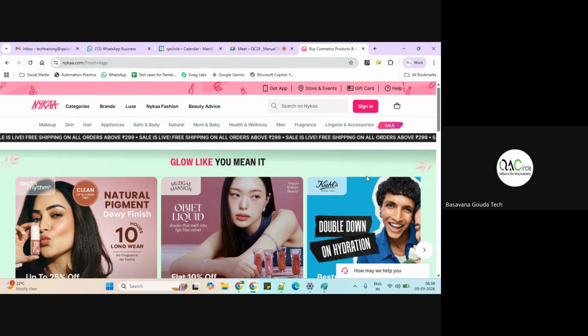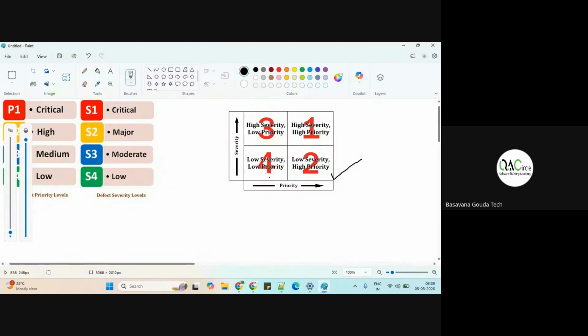Okay, fine. Next heading: low severity, low priority.